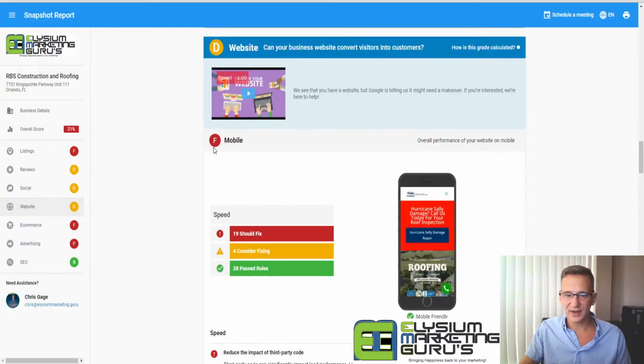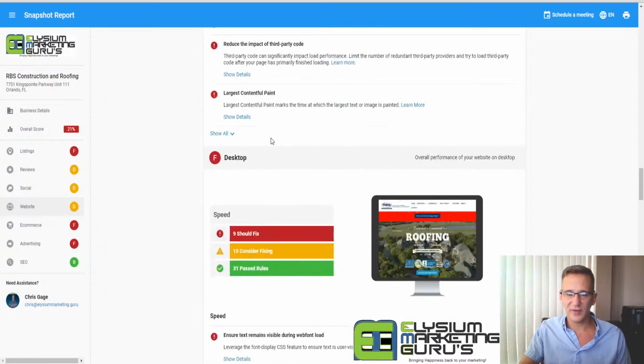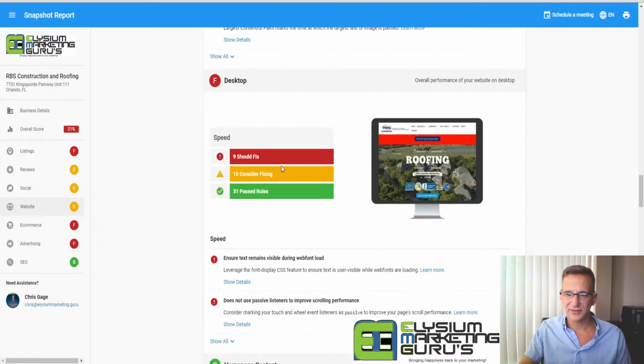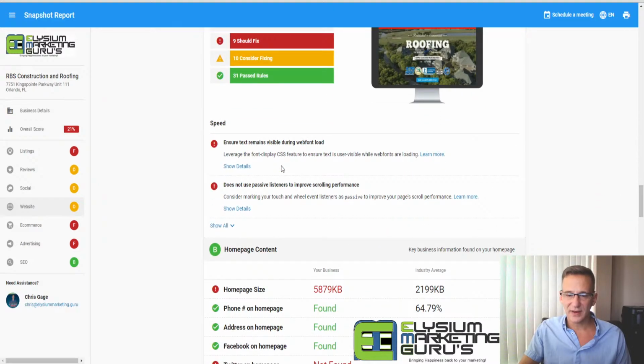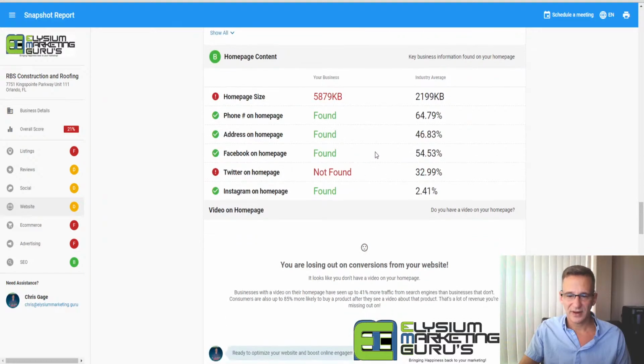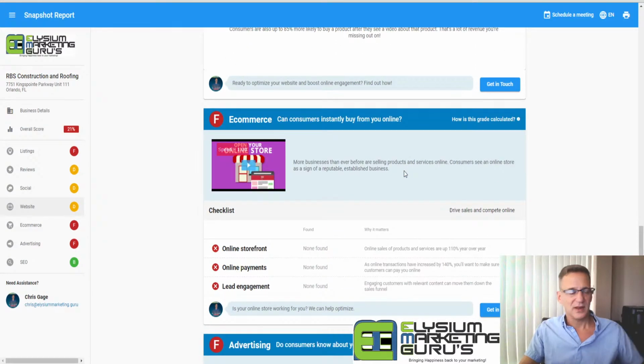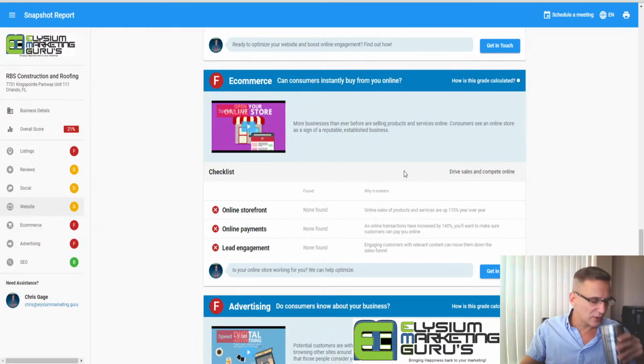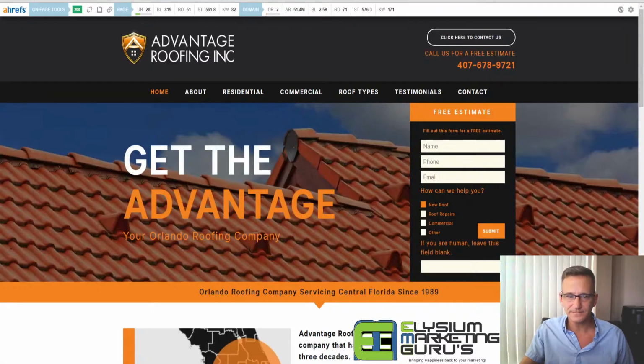So when you look at the website, we got an F in mobile and we got an F on the desktop. So we need to make sure that we get these errors fixed. That home page is extremely large, and again, that Twitter page isn't found anywhere, and your industry average is saying, hey, you need it. E-commerce, again, this isn't really... We don't have anything. I don't think that this would be a really good e-commerce store.